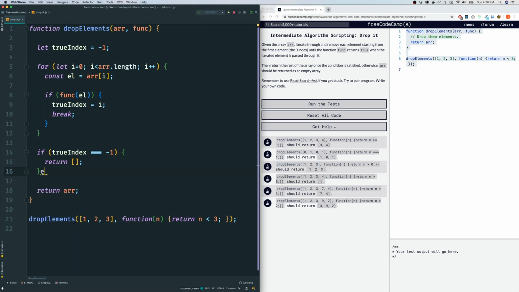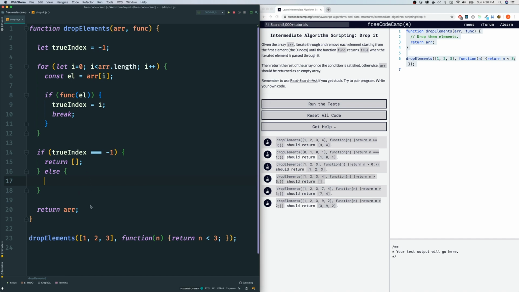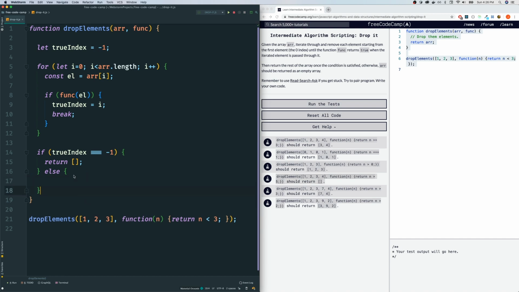Otherwise, else, let me erase that. Now we can assume that we have found the truth index. So what can we do? Let's say, for example, our true index was 1. We want index 1 onward. So then in our case, we want to get 2 and 3. So how do we do that?